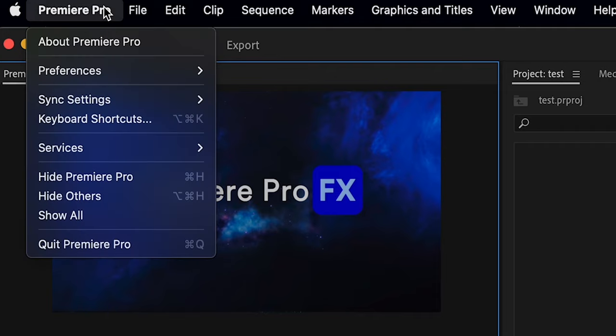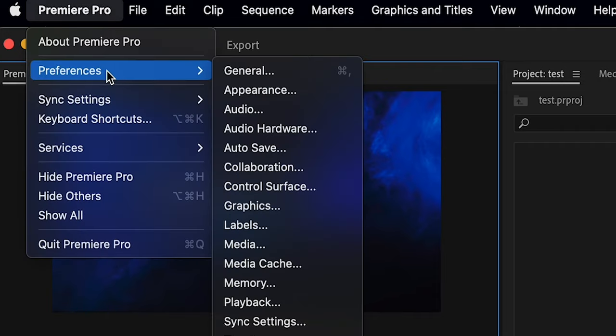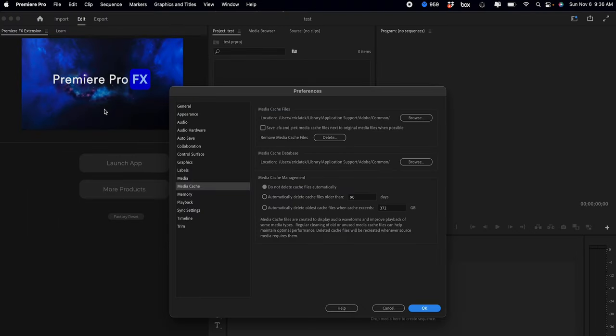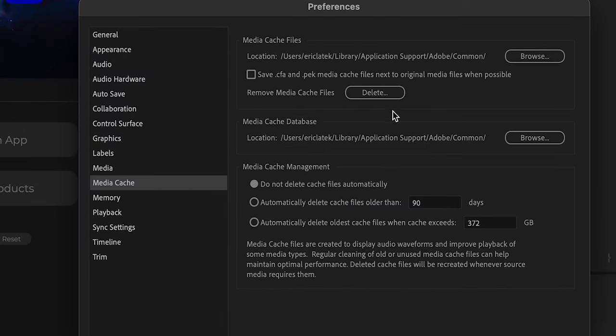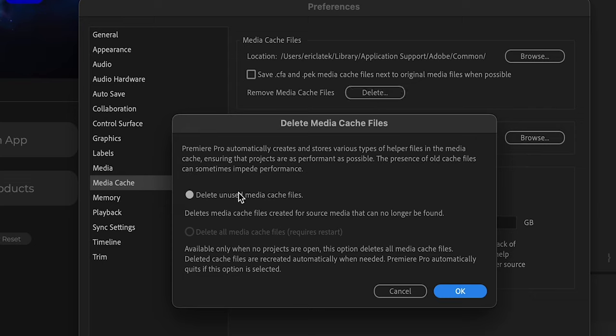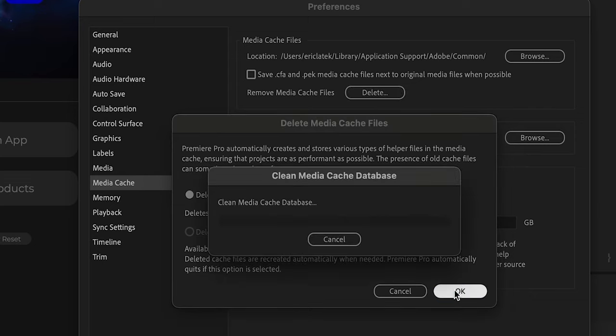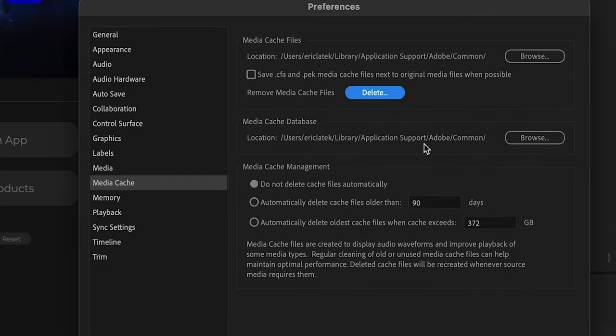To delete media cache on a Mac for Premiere Pro, go up top to Premiere Pro, Preferences, Media Cache. In our Media Cache category, we're going to hit the Delete, hit OK. And that should help clear up any issues where we're placing down an effect and the audio is not showing up.